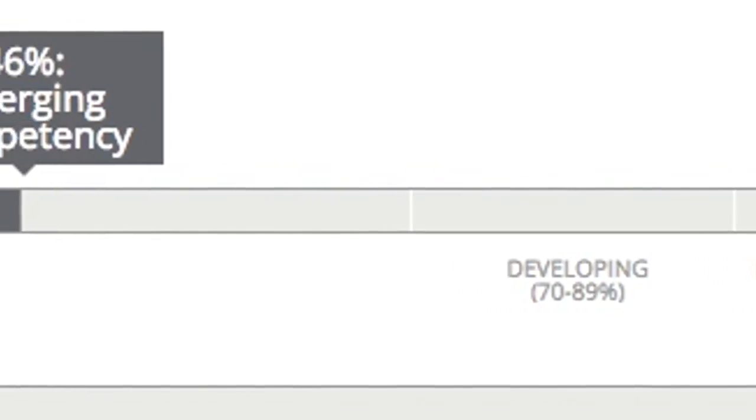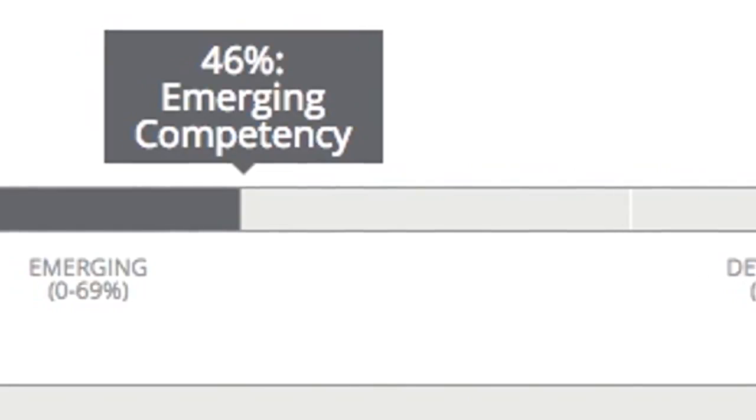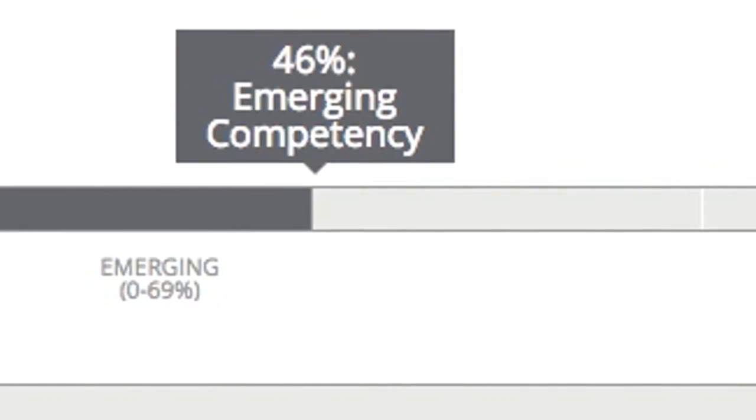90% or higher is mastering. 70 to 89% is developing. Lower than 70% is emerging.